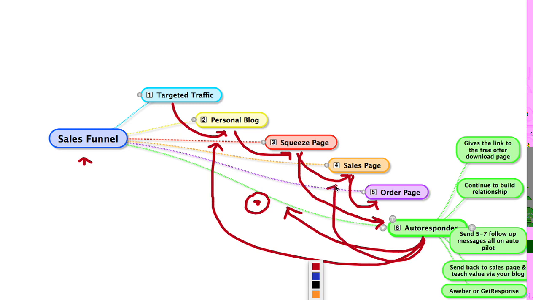Okay, the autoresponder is your 24-hour-a-day virtual secretary that's doing it for you. Okay, and in this process, you can be sending anywhere from 5 to 7 follow-up messages all on autopilot. This is done automatically from your autoresponder. And typically, I've used both of these services, and they're both pretty much comparable from that standpoint. They all run about the same amount each month, so it's no big deal. That's either AWeber or GetResponse. But this typically is the flow of the sales funnel, and this is what most marketers out there on the internet already have in place.